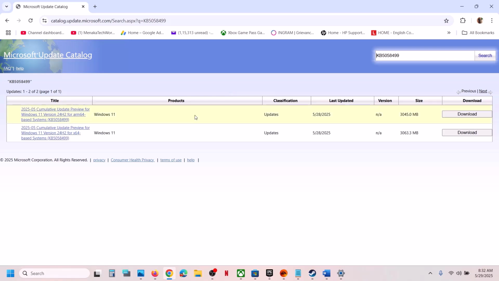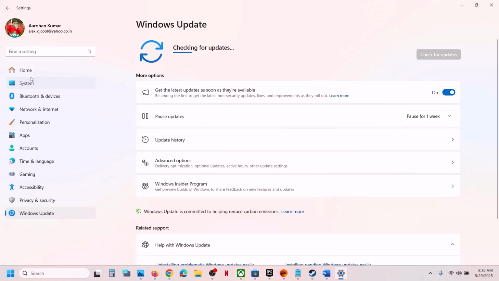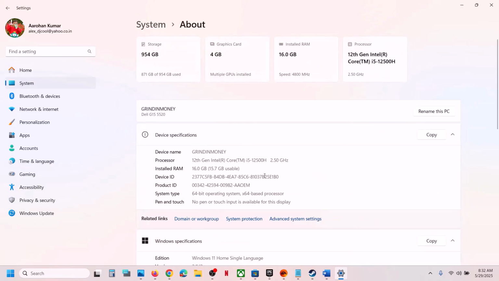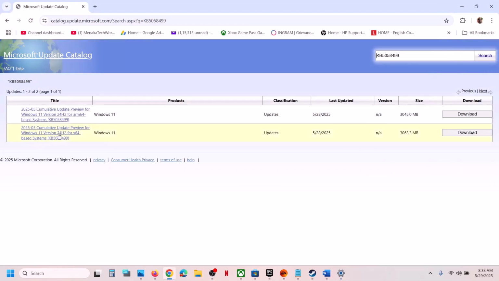And over here you can see the update, and for me, Windows 11 version 24H2 for x64 based system, this is the right one. You can check what kind of system you have. You can go to system and then you can go to about, and over here you will see what kind of system you have. So x64 based system, so Windows 11 version 24H2 for x64. Now click on download.